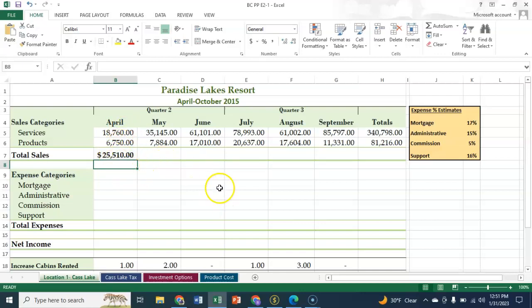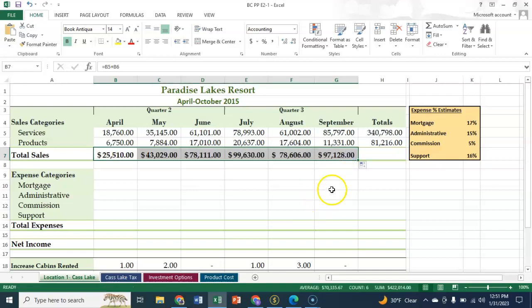Okay, then we copy that formula. So we go back to B7 and go to the lower corner. We're going to drag it all the way to G7. So all the way over here to G7. It fills them all in.